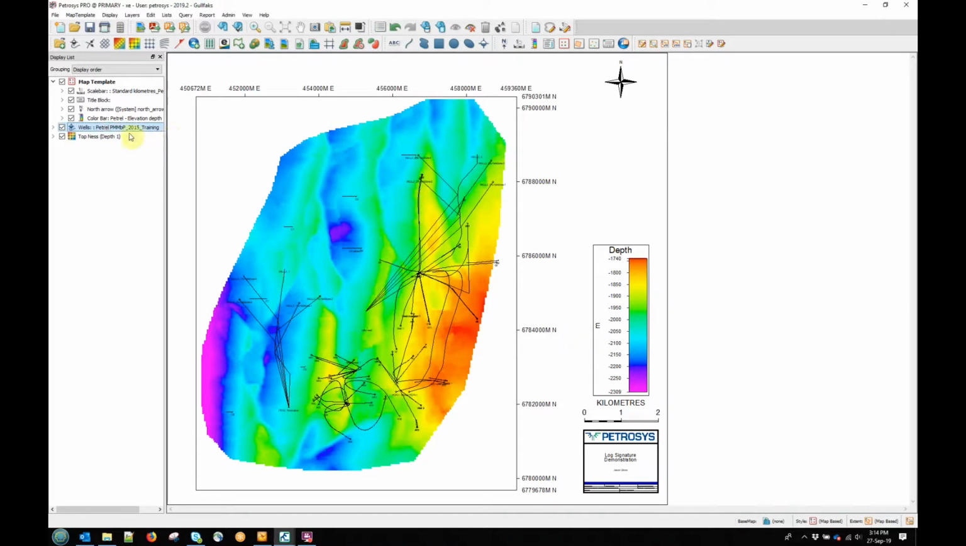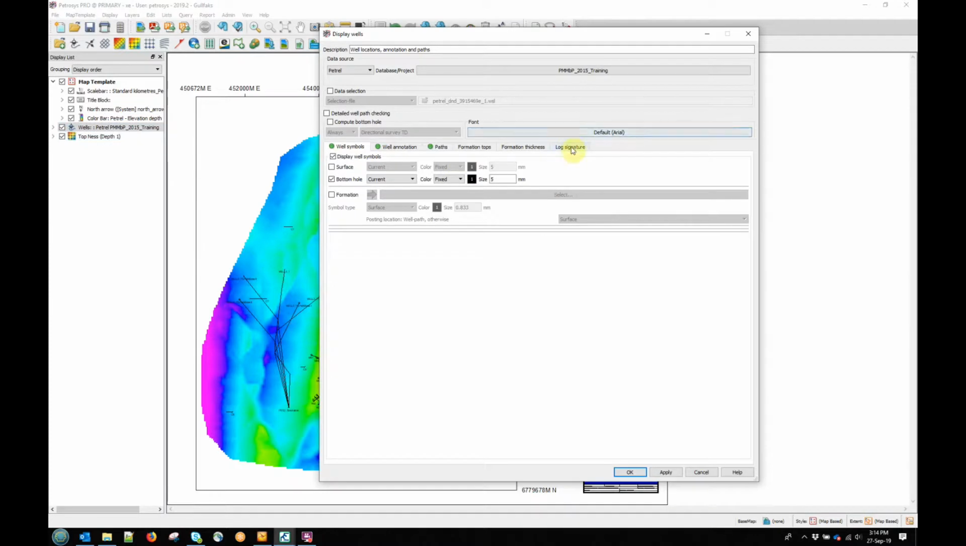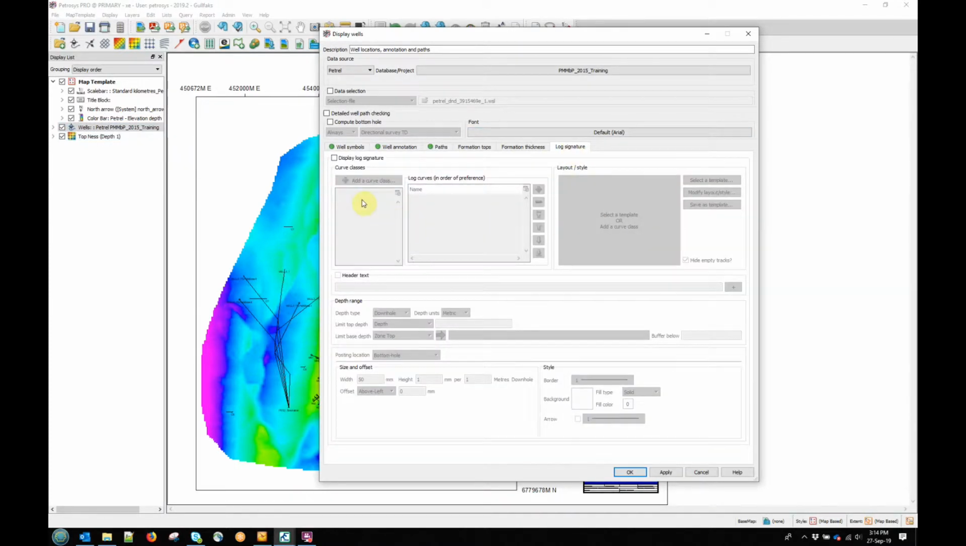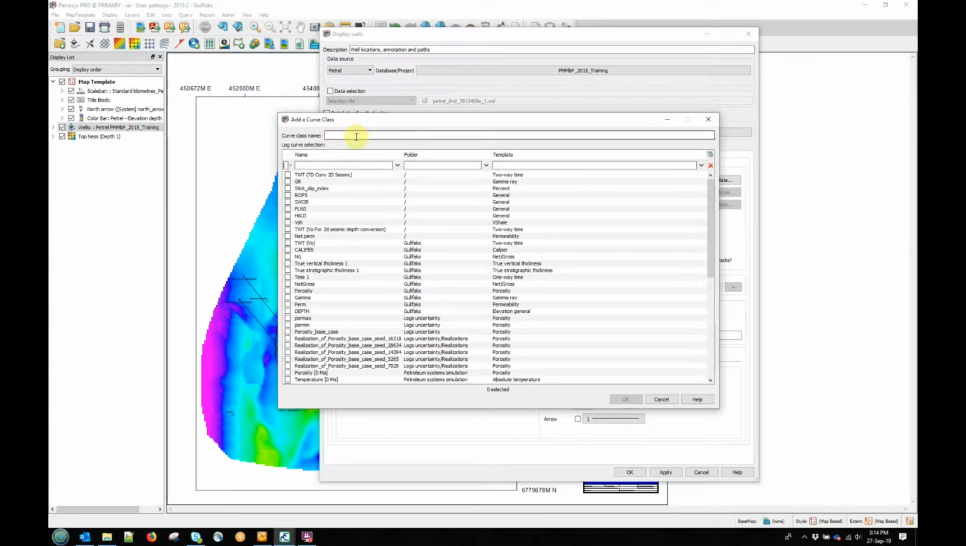So we can now open up the display wells panel and you can see that we have this new log signatures tab here. By turning this tab on, we can then select log signatures that we want to display on the map. The first thing that we need to do is add a curve class. So this will be the logs that we want to display. So we can add a gamma ray curve class.